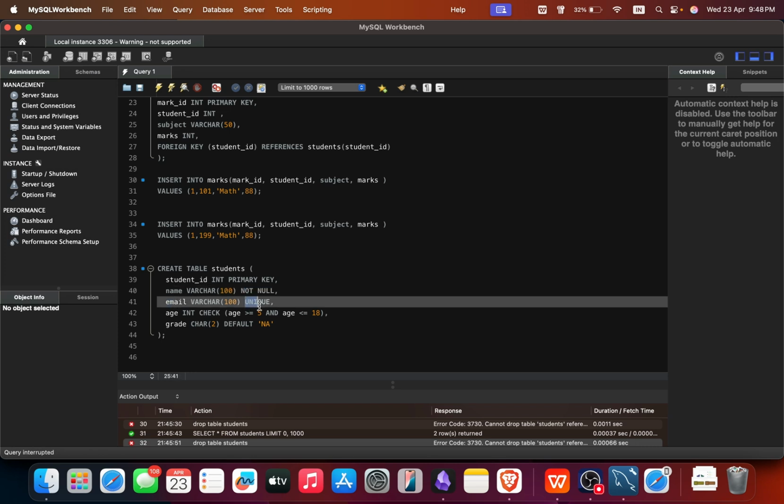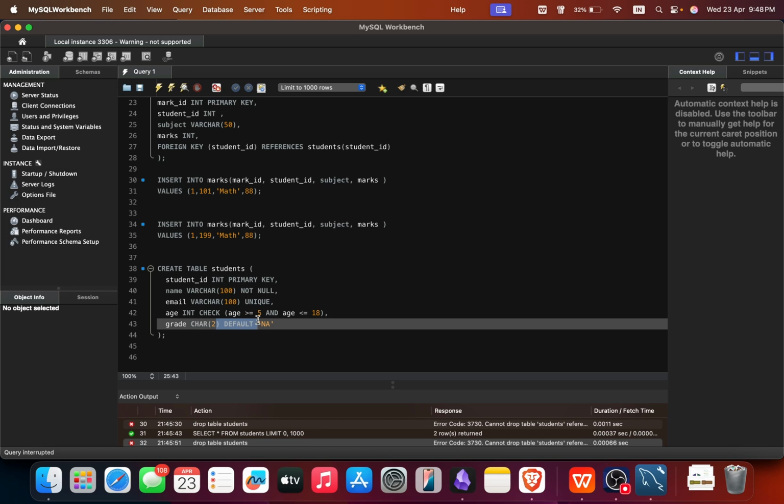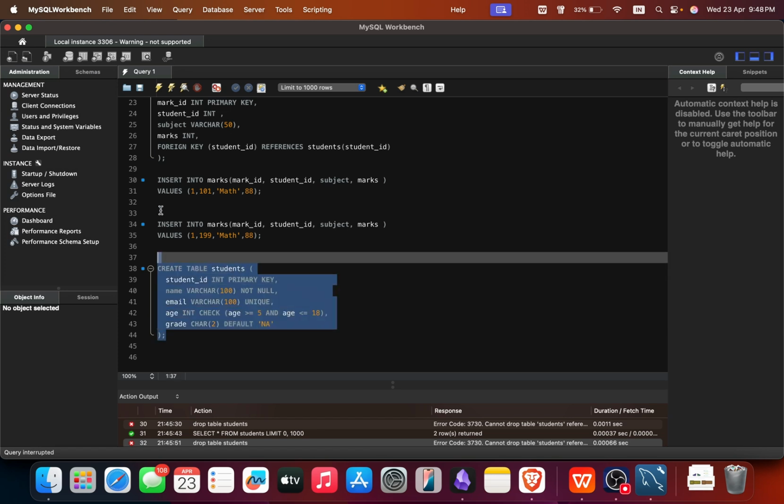Email should be unique for every user. For age, we are using an int with a check: age should be greater than or equal to 5, and less than or equal to 18. The default for grade is NA. So we will run this.